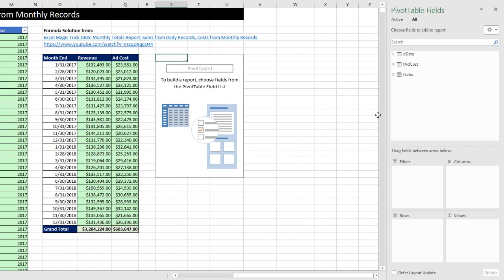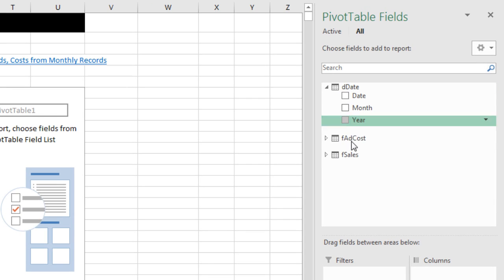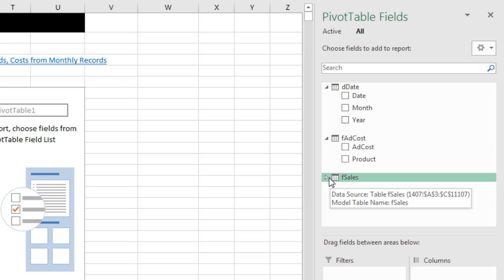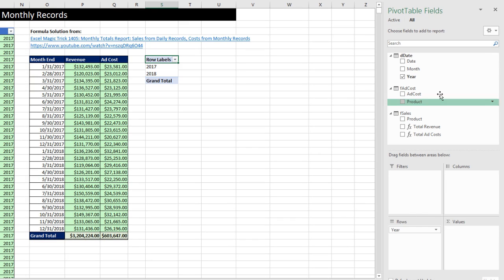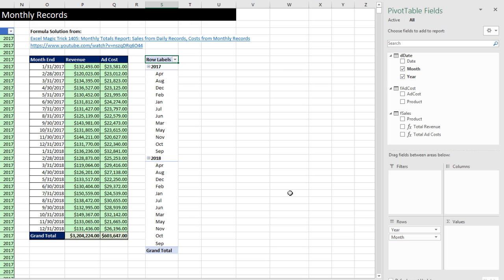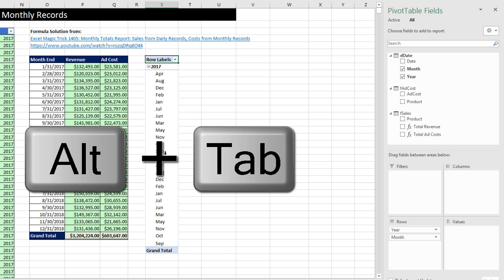I'm going to scroll over and check this out. If we look at each one of our tables, we only have the fields that we want. Now, we want year, so I'm going to drag year down to rows. Then we want month, and we're going to run into trouble here. We're going to drag month down to rows. Uh-oh, it's sorting alphabetically.